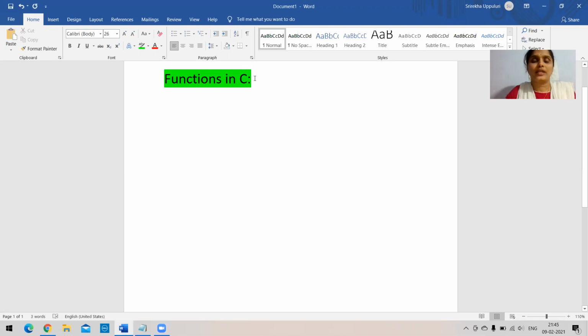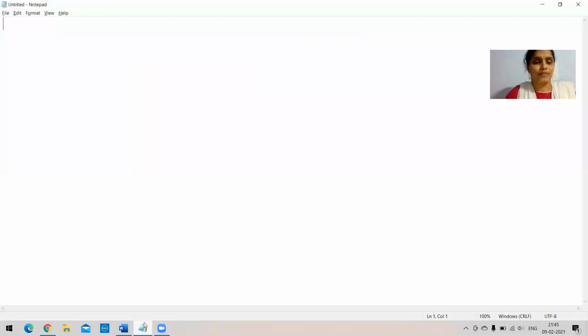In this session, let us see functions. So, what are functions? Any C program, any program which is having a header and a body is called a function.